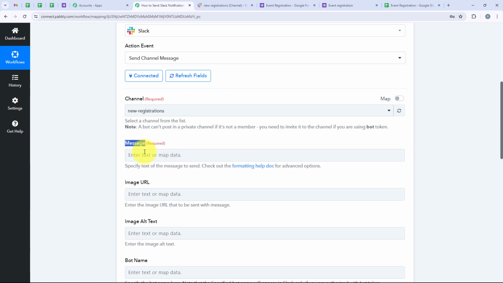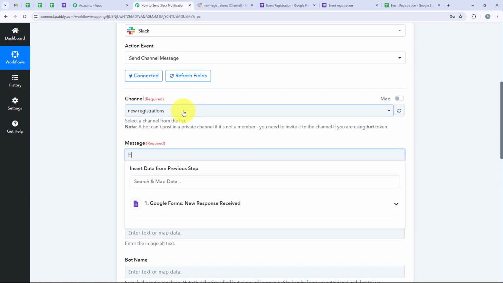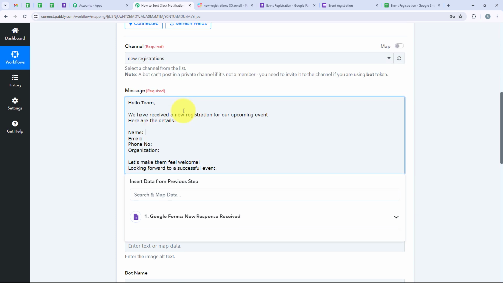And now it is asking me for the message. So I want the message to be: Hello team. We have received a new registration for our upcoming event. Here are the details: the name, email, phone number, organization. Let's make them feel welcome, looking forward to a successful event. So over here you can see that I've left these fields blank, which is name, email, phone number and organization.